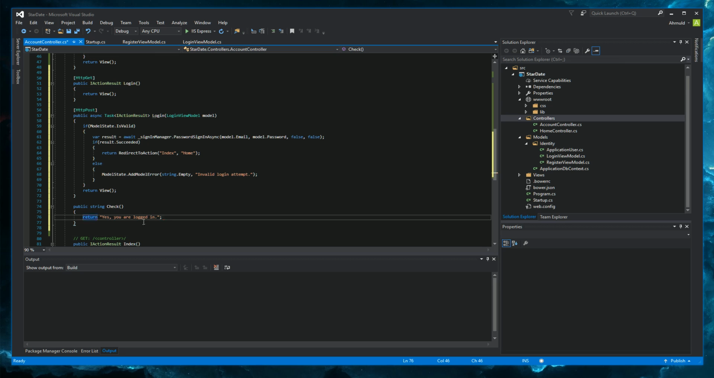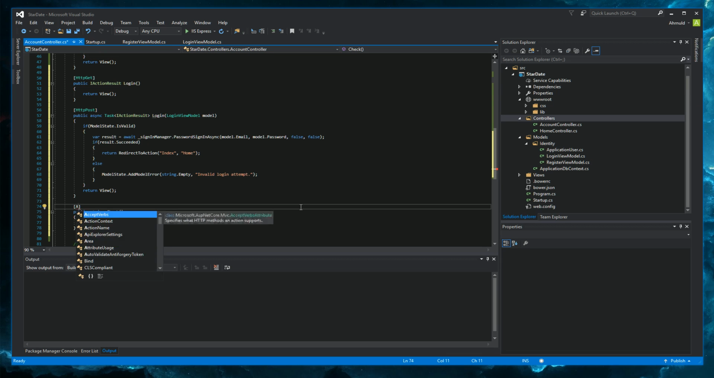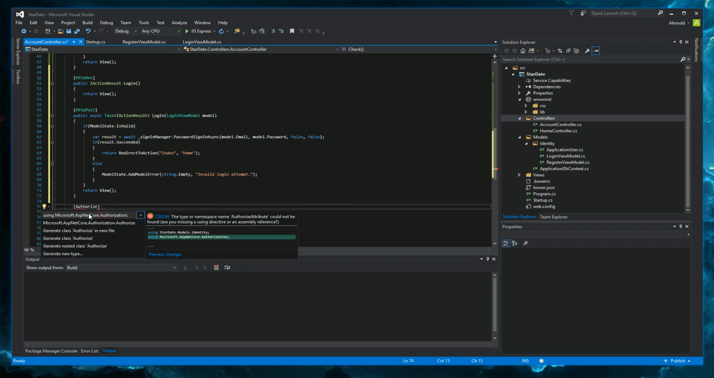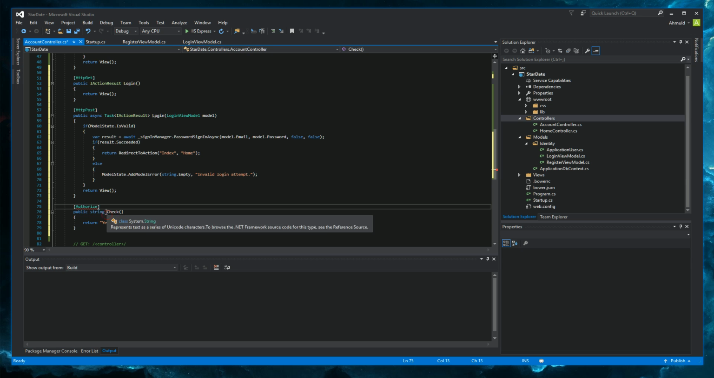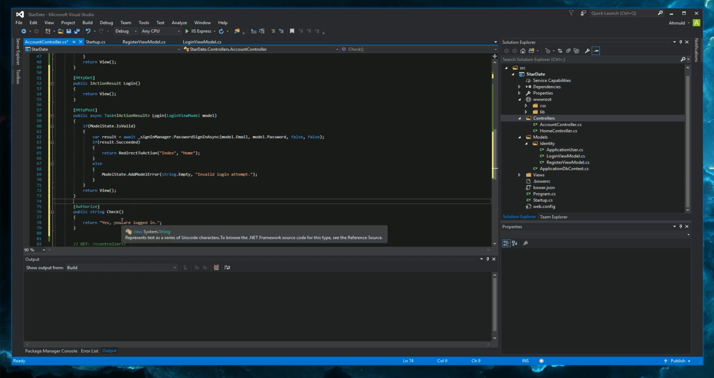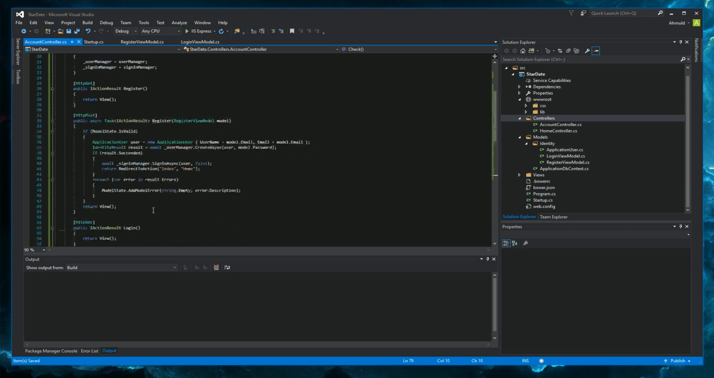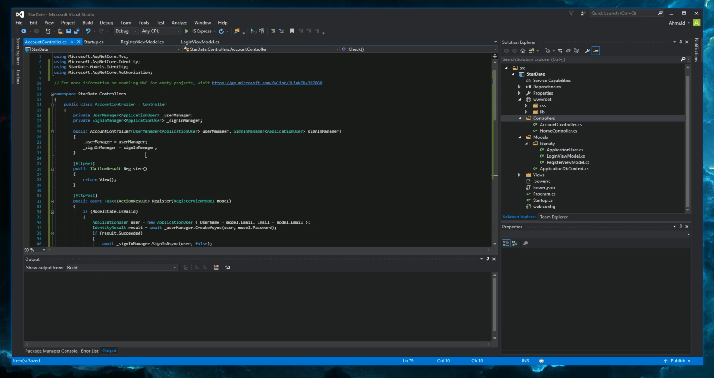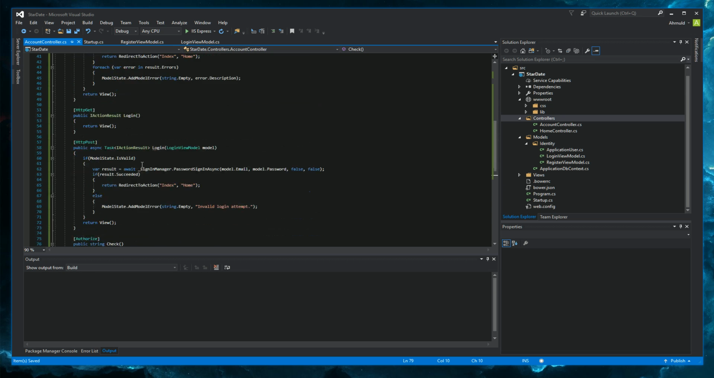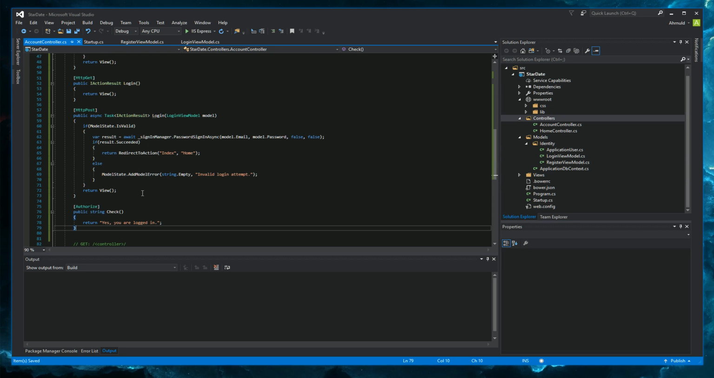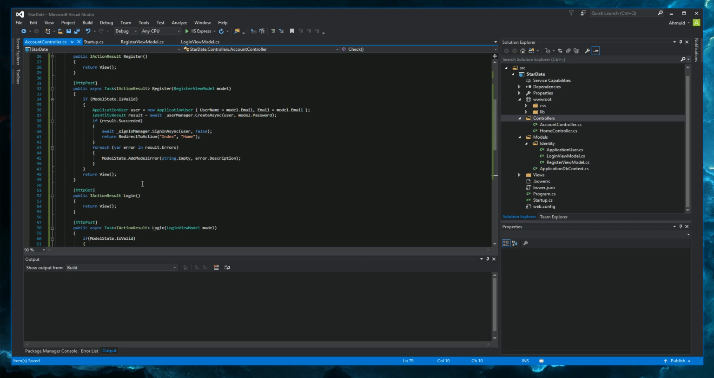Now how can we check if a user is logged in? We can simply guard the method against anonymous access by specifying authorize, and then we have to resolve this like this. And now this method cannot be accessed by anonymous users, so you have to log in to be able to get here. So that's it for our controller. We've added user registration, a login and a check if the user is logged in. So in the next part I'm going to add the two views for registration and logging in.